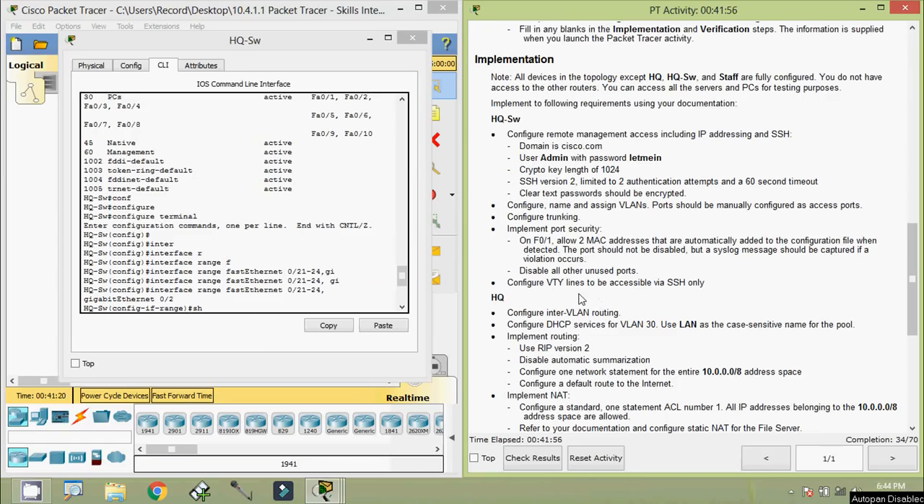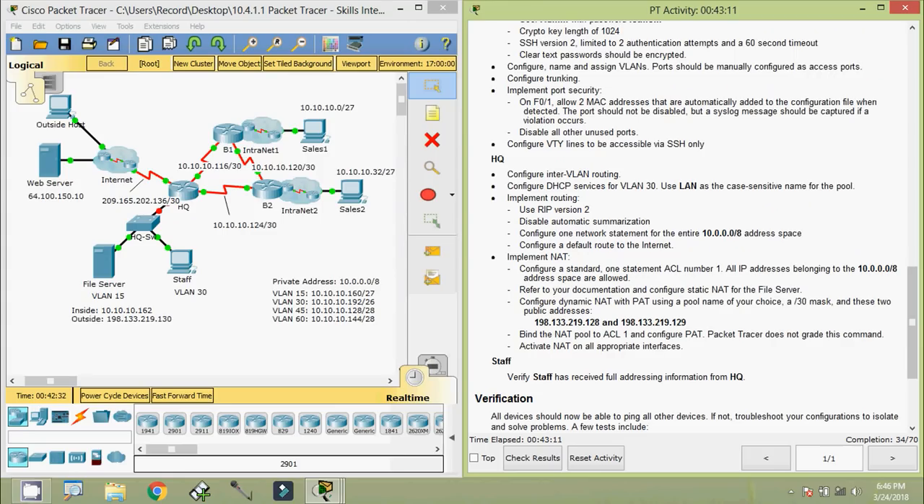Configure VTY lines to be accessible via SSH only. Yes, we have done that in the beginning itself while configuring this SSH. Coming to the next device, that is HQ. Configure inter VLAN routing. So we will do this first.